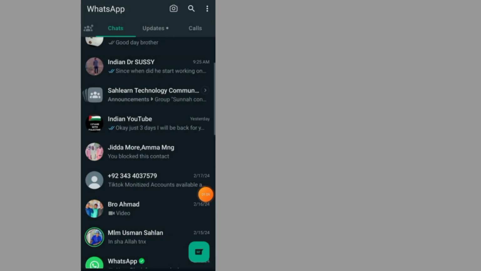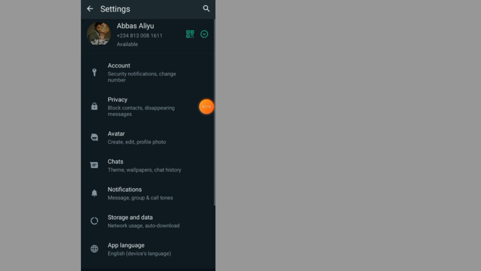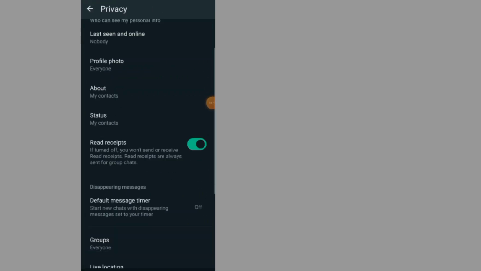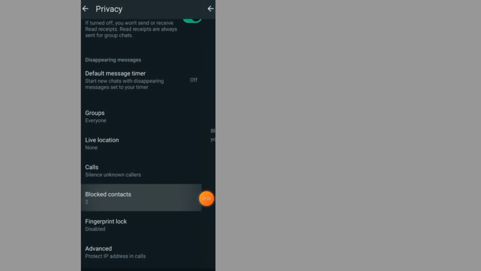So now if you want to unblock him, all you have to do is just go back and tap on this three dot again. Go to settings, tap on this privacy, scroll down, tap on this block contact.